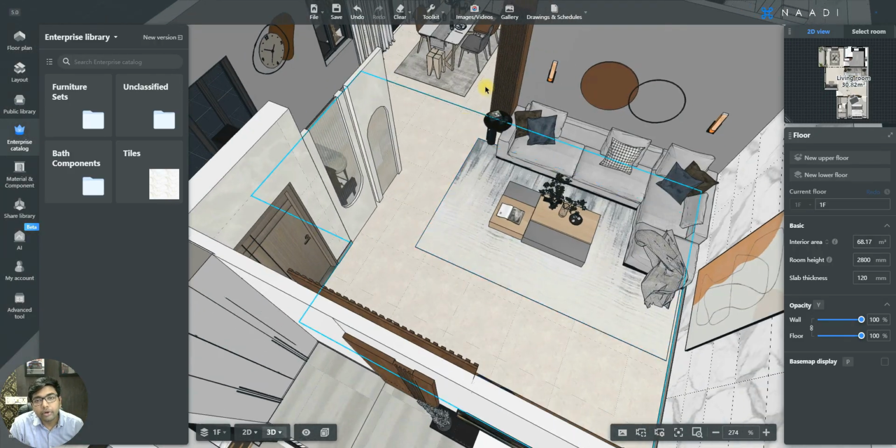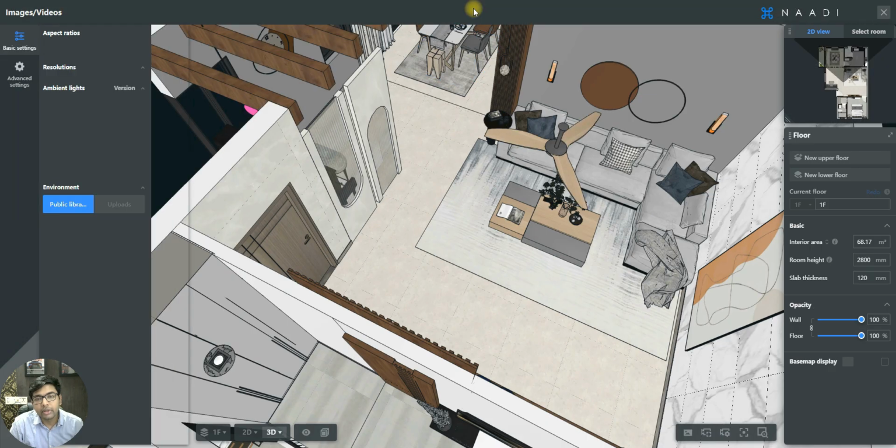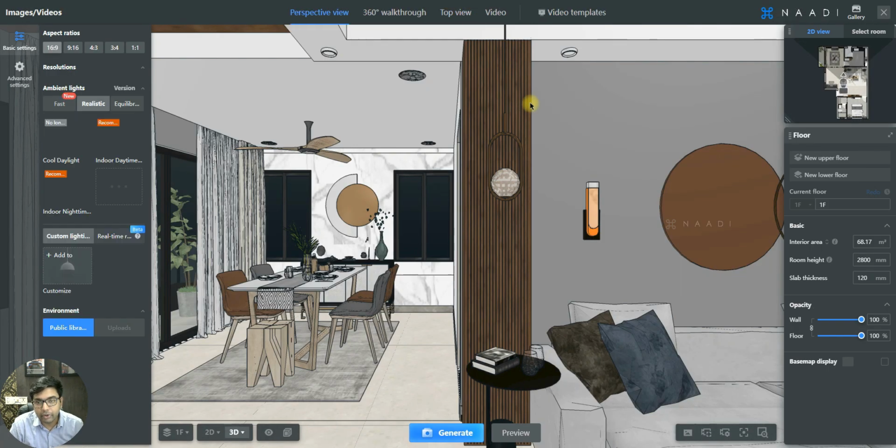For that, on the top here, you have something called image/videos. Just click it, or shortcut is Alt 0. And this will open up your rendering window.